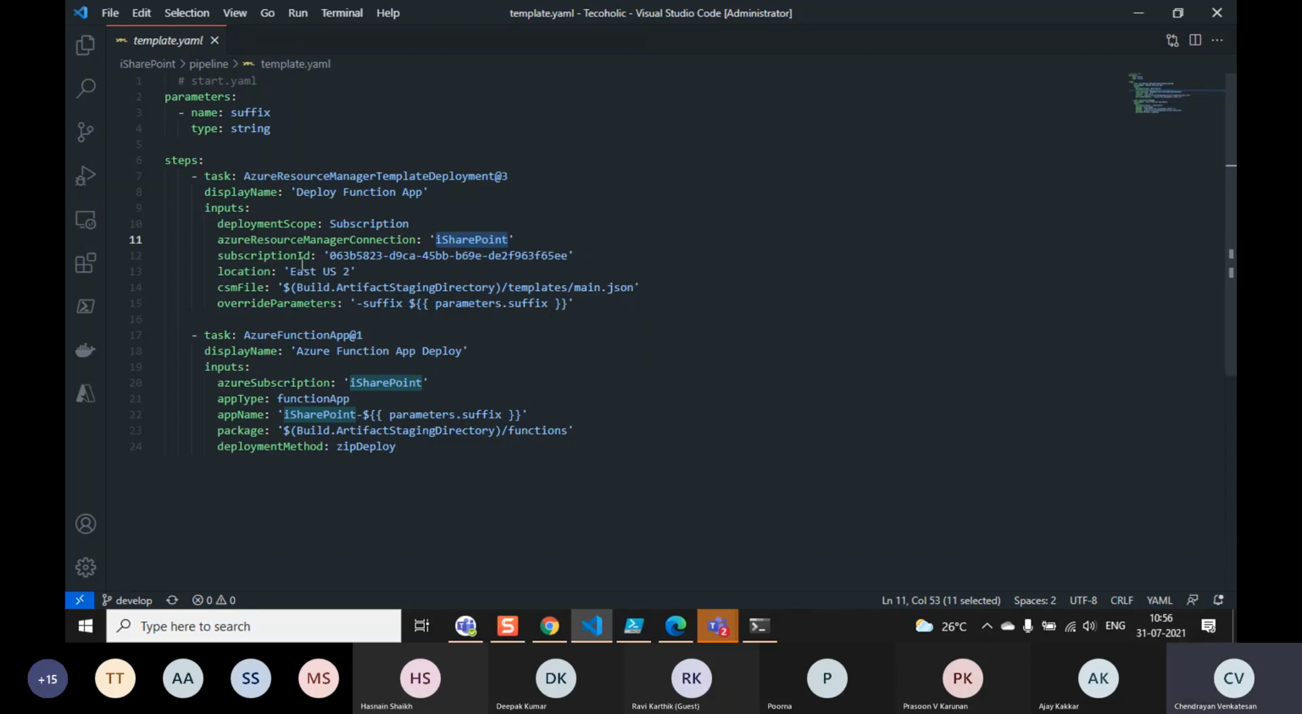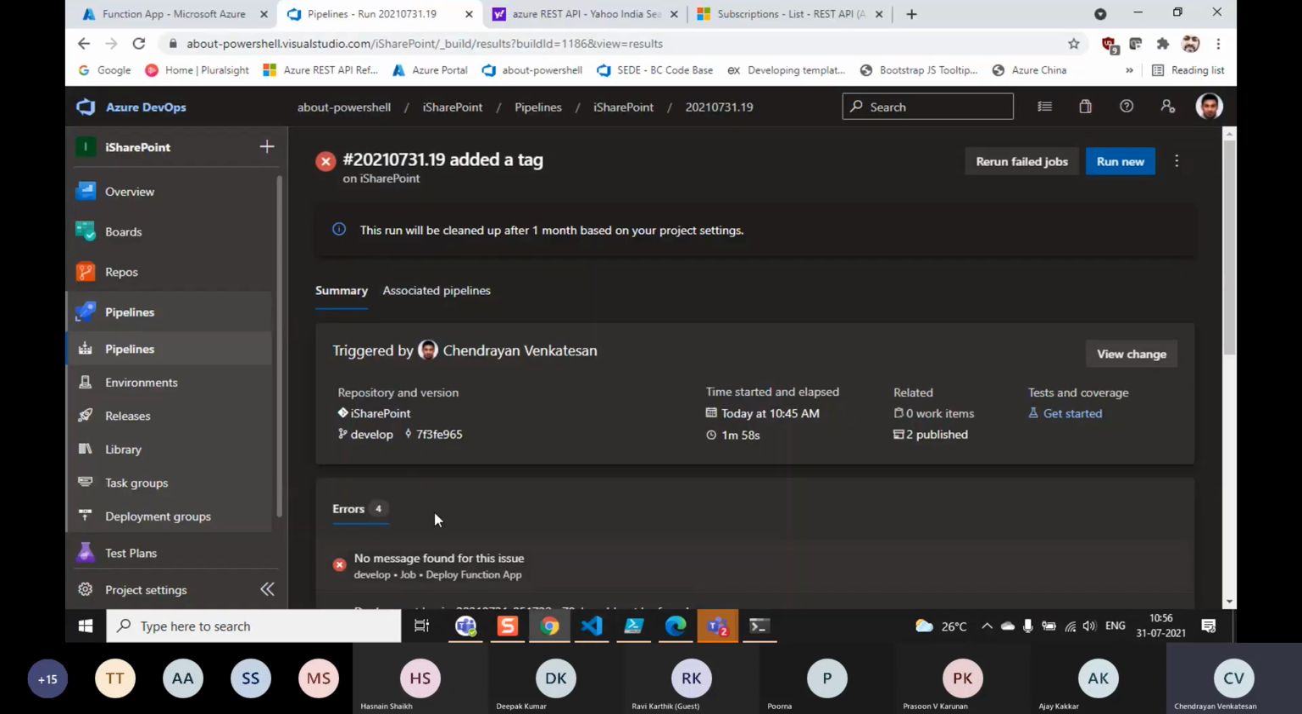So I've got this subscription ID and I've given all these details. Here comes the JSON file, which I copied. The Bicep build transpiled and gave me a JSON file. That's the file I'm copying here from the staging directory. And I'm giving the parameters to build it. So let's see how that went through.